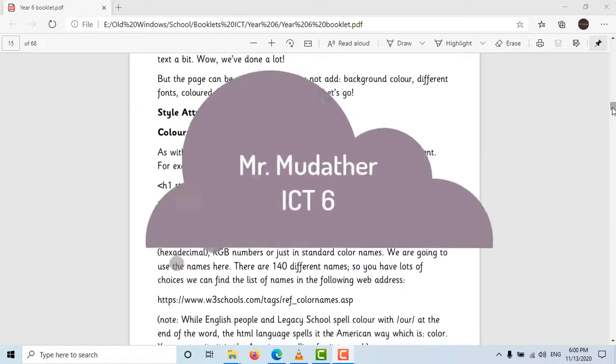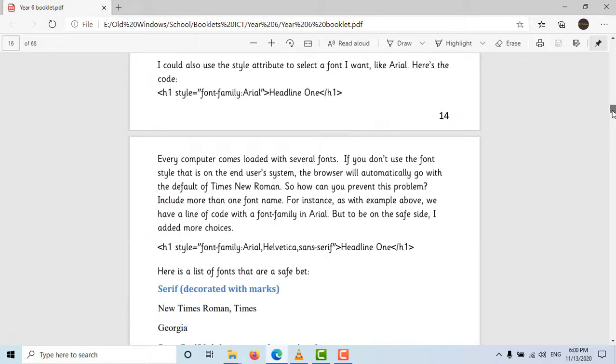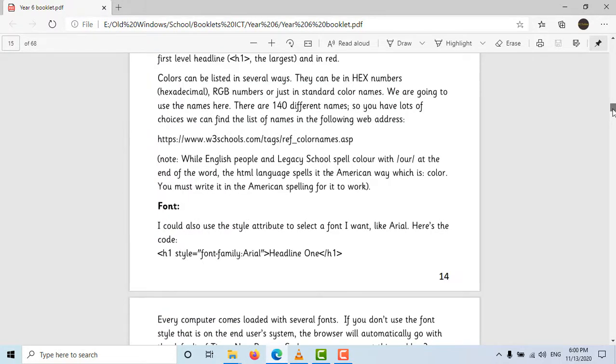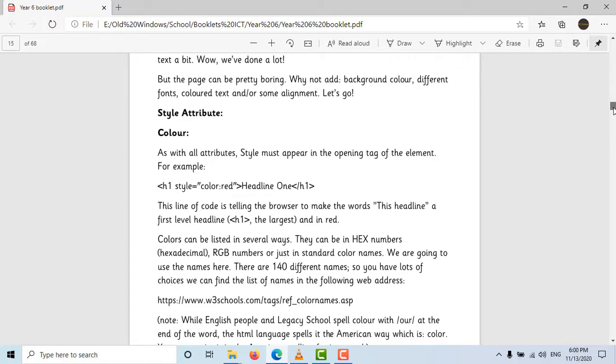In the previous lesson, we learned how to change the color of the text and how to change the font family or the font style. That was on page number 14. So let's do some recap of the tags that we learned.